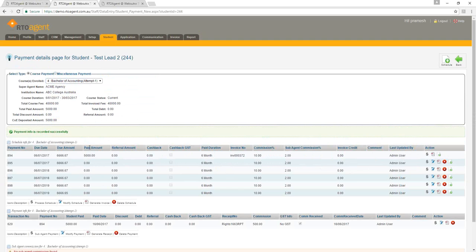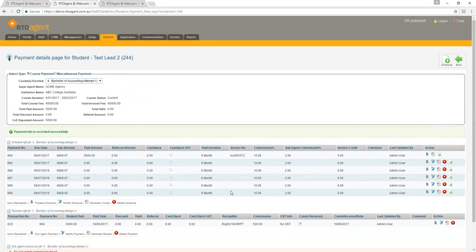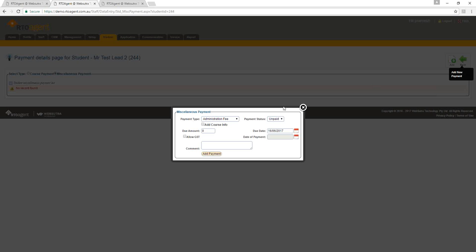So you can manage the payments, invoices, and receipts, and then depending upon that, you can manage the commissions as well, and generate the invoices and receipts accordingly. Same thing you can create for miscellaneous payments. You may have enrollment fee, late payment, material fee, airport pickup, and others. You can also do that. Apart from course tuition fees, you've got that facility, and you can manage miscellaneous fees from here too.